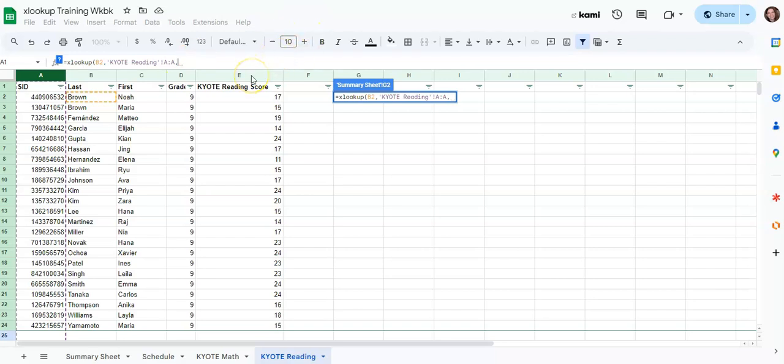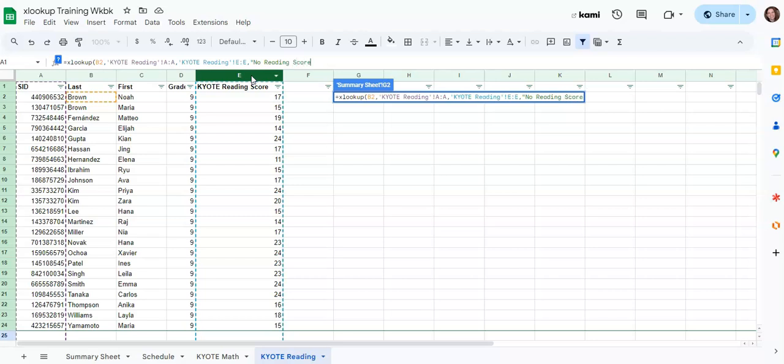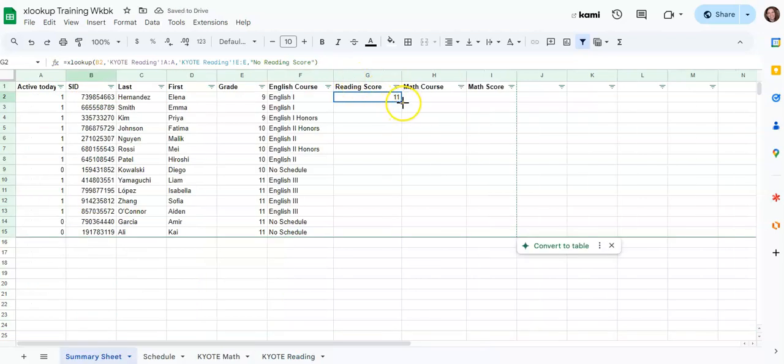And then I'm going to highlight the reading score. Now, if it doesn't find it, I'm going to hit a comma, and I'm going to type "no reading score". End your quote, and close your parentheses. I don't have to put this last little piece in. I could just close my parentheses, and then it'll give me a pound sign, an N, and the /A, meaning it didn't come up with anything. But that's a nice little added piece.